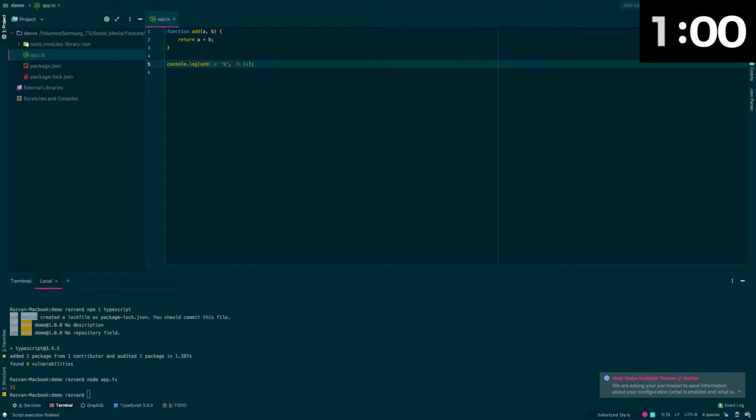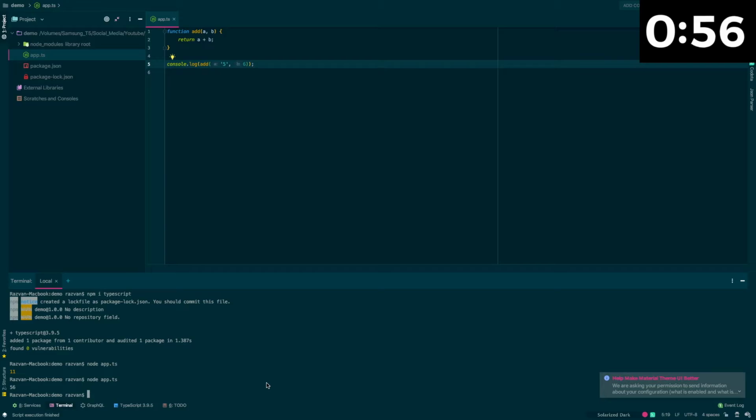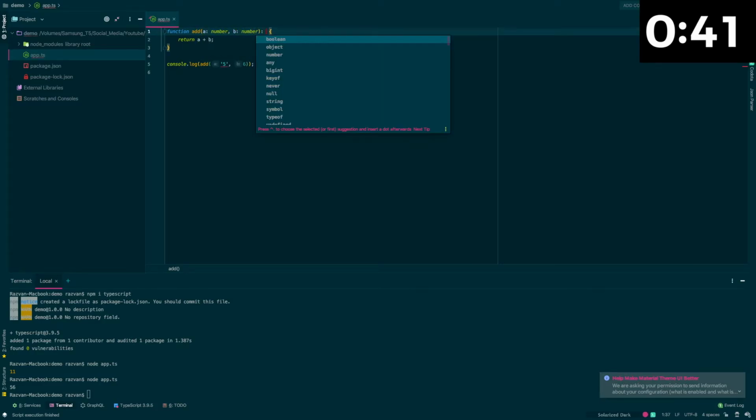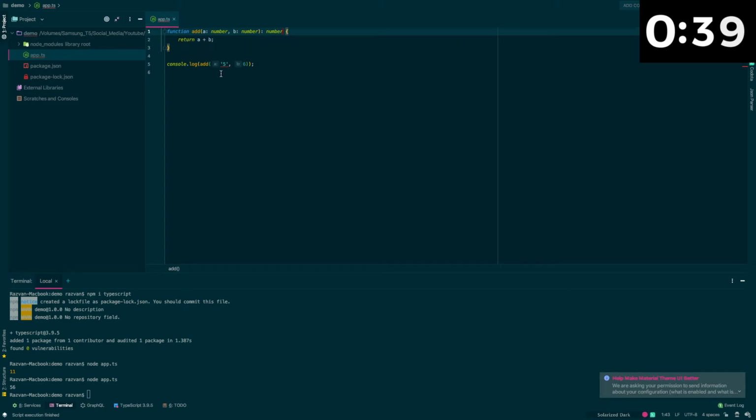Now let's try to change that number 5 to the string "5". As you can see, we get a wrong result because JavaScript is converting the other number parameter to a string and concatenating both of them. TypeScript can help us avoid this problem by introducing types. So we can declare our parameters as number and also the return value will be a number.